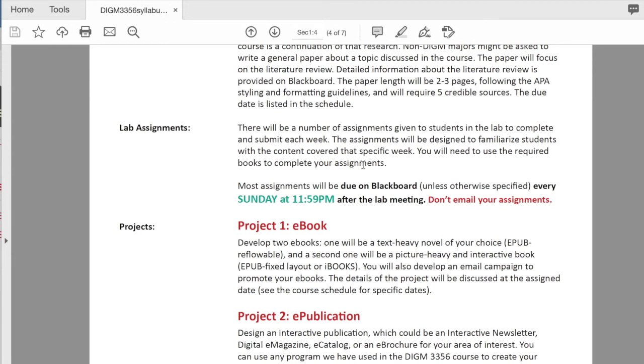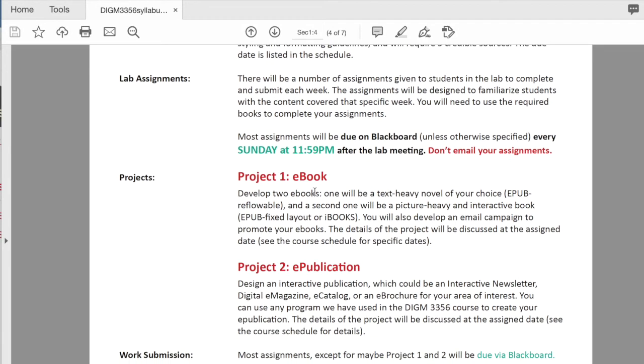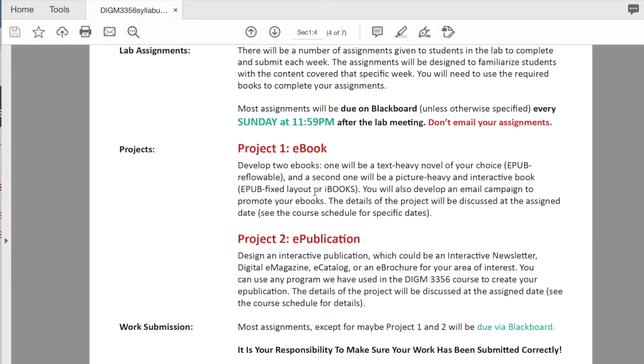Lab assignments, you will have plenty of lab assignments. Some of them will span 2 weeks, and they'll be like A and B, so just make sure you do them. Unless otherwise specified, they'll be due on Sunday at 11:59 p.m. on Blackboard after they're assigned. Again, do not email your assignments, we will not accept them. Projects, 2 projects.